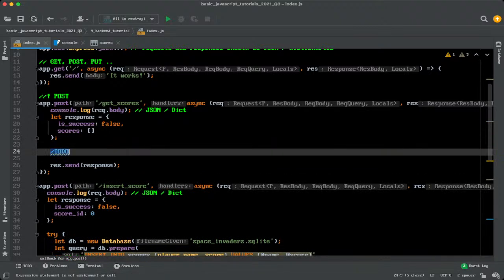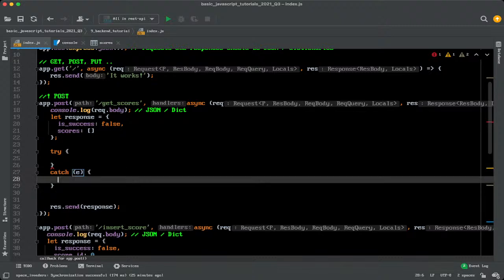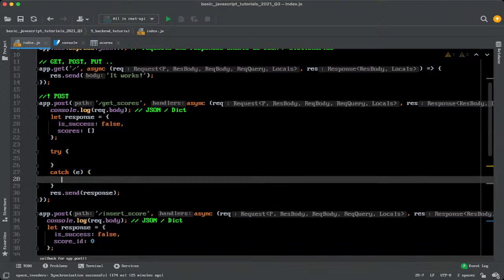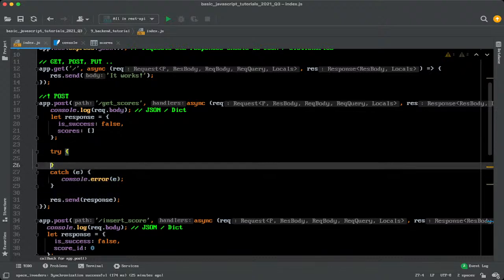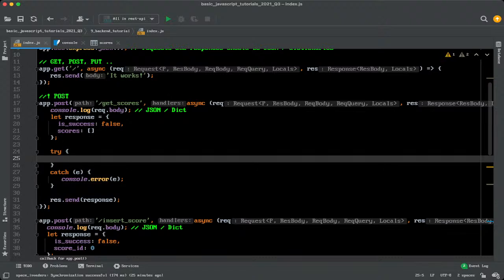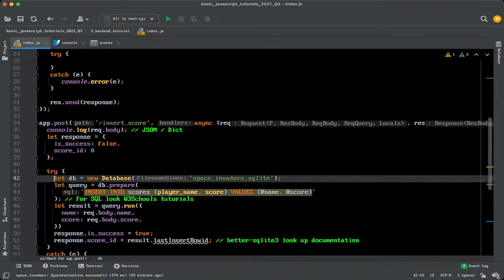So now let's write the try catch here. So try, catch like that. So then will be console error e. Like that. And then let's write the select here. So this will be then, we need database again, so we can actually copy some stuff of this.